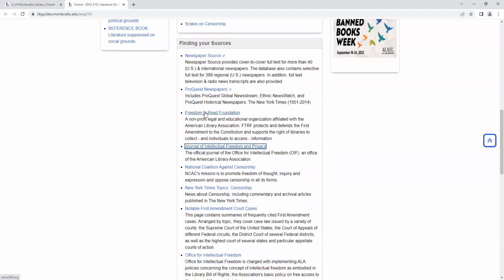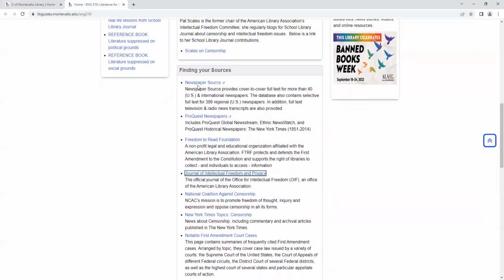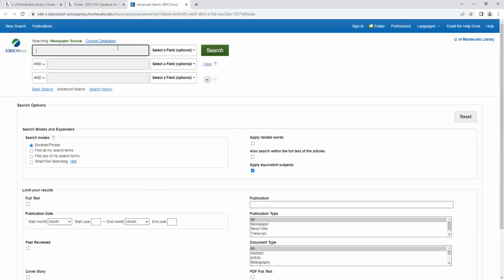And then the Freedom to Read Foundation is just another anti-censorship thing. Then these two links at the top here, Newspaper Source and ProQuest Newspapers, are both places that you could go to look up articles about whatever it is that you've chosen.